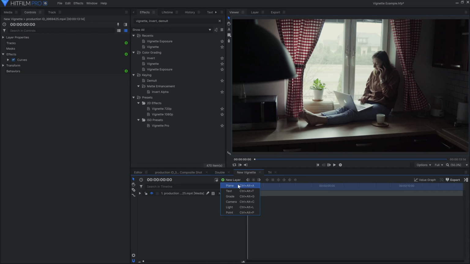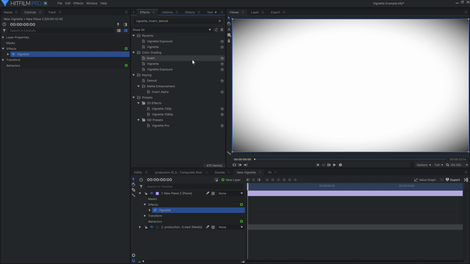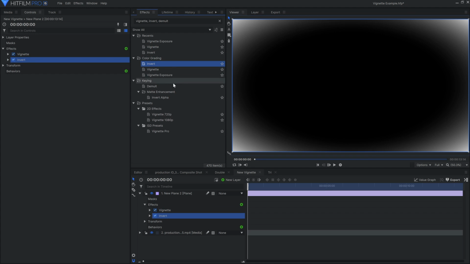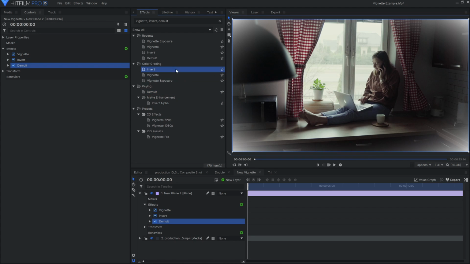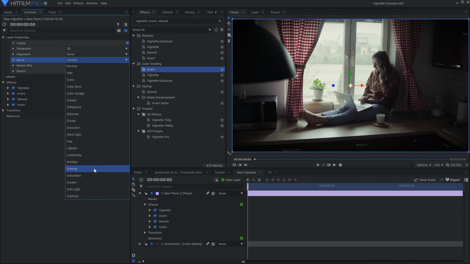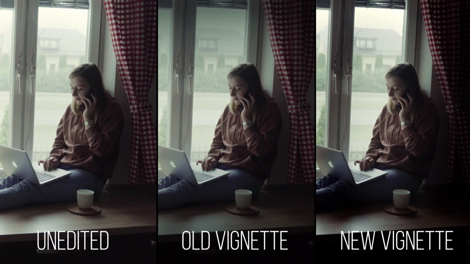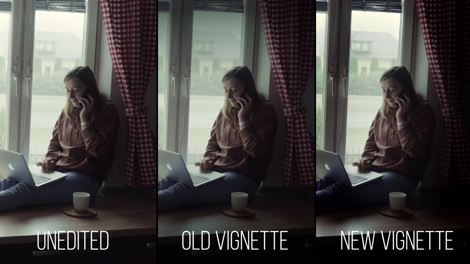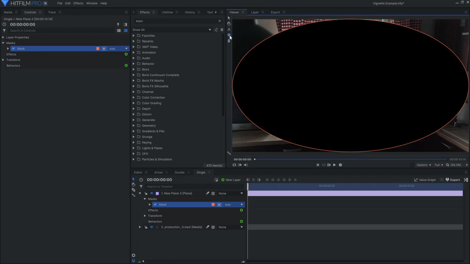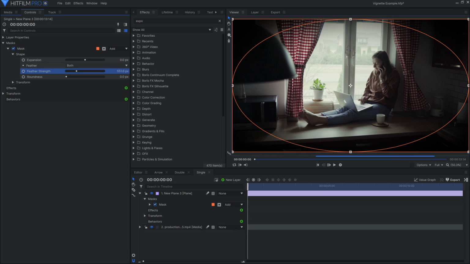So to get around that, what we're going to do is first create a white plane, add the vignette effect, invert it with the effect of the same name, add a demult effect, which will remove all of the black, invert it again, and then set the blend of the layer to soft light or overlay. You can see that it's respecting and leaving those highlights in the shot, but darkening the midtones and shadows like a vignette should. Another way to do this is to just mask out a black plane, invert the mask, and feather, but you won't have any of the controls that the vignette effect offers.